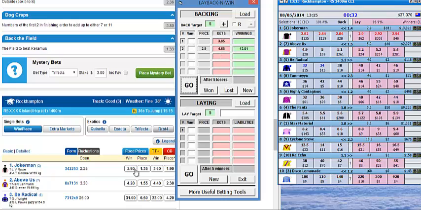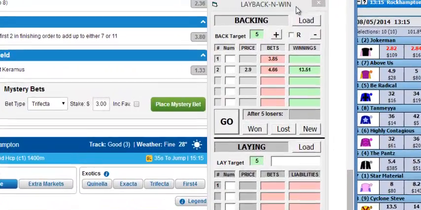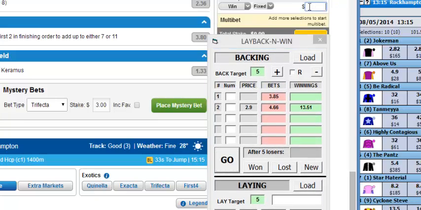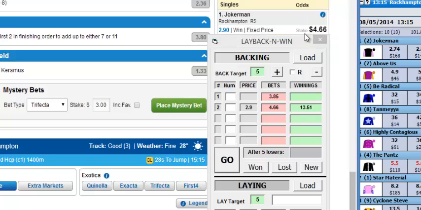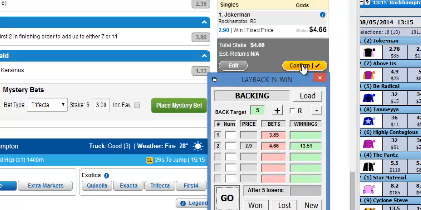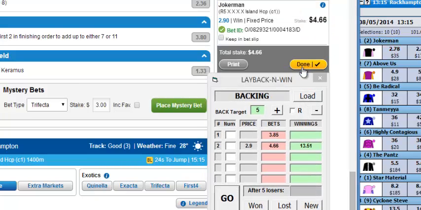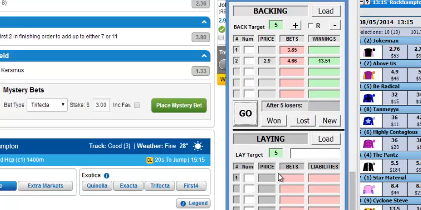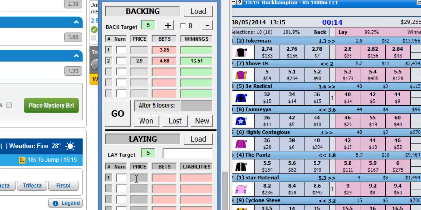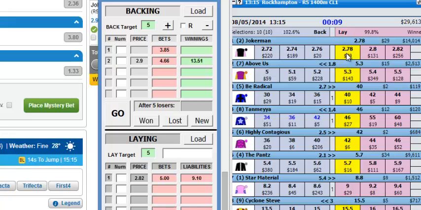4.66 is what we've got to back of that. So we put in 4.66. Bet. Confirm. Okay. And then its lay price now is at 2.82. So go. So obviously we know we've got a 5.